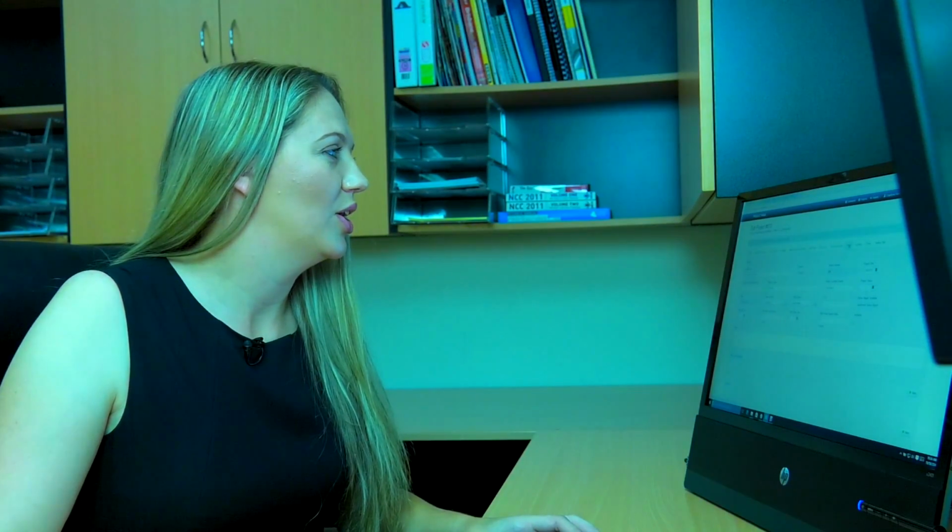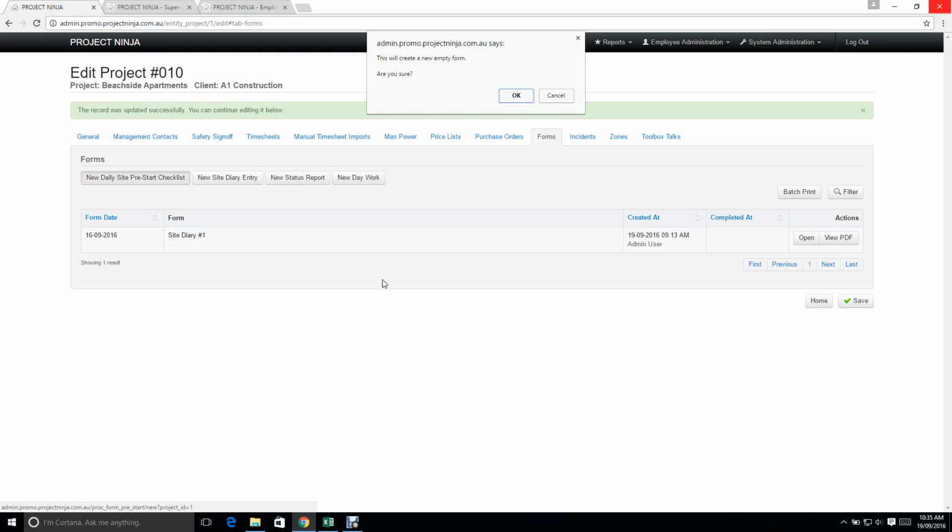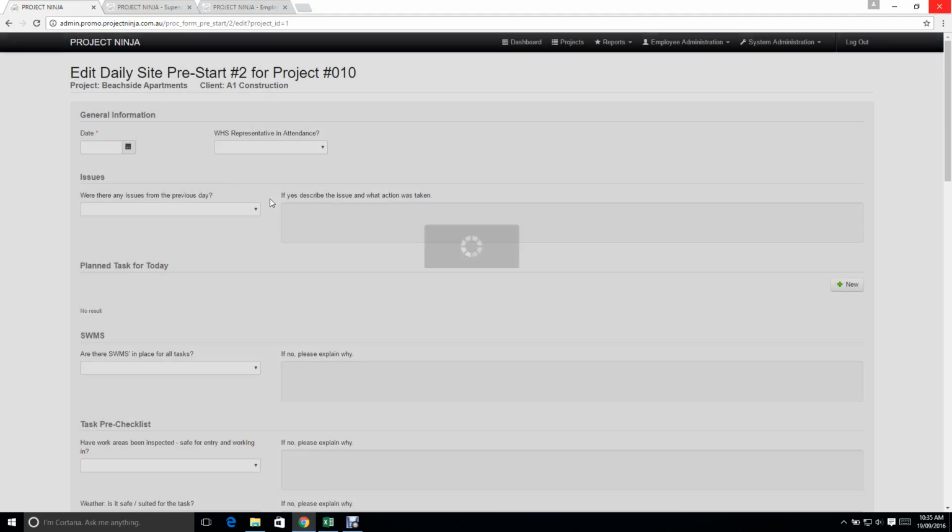The next screen that we're going to go to is the form section. Here in the form section is where your site supervisors will do their day-to-day management of the site. They'll create daily pre-starts, their site diary, status reports and day works. The first form is the daily pre-start.